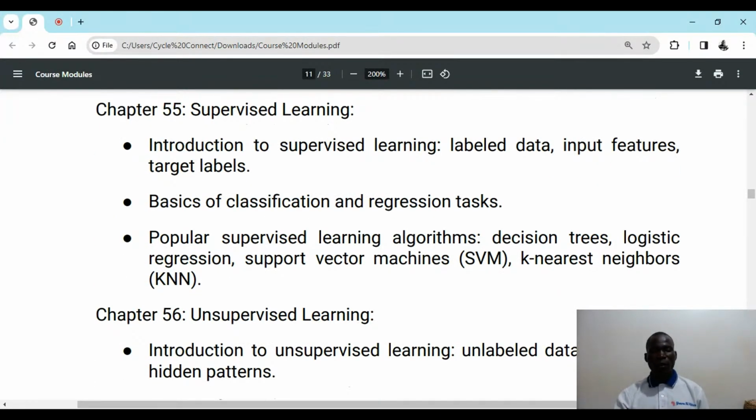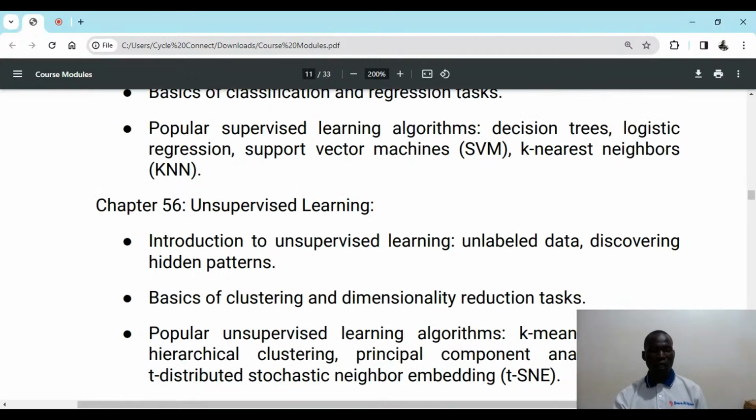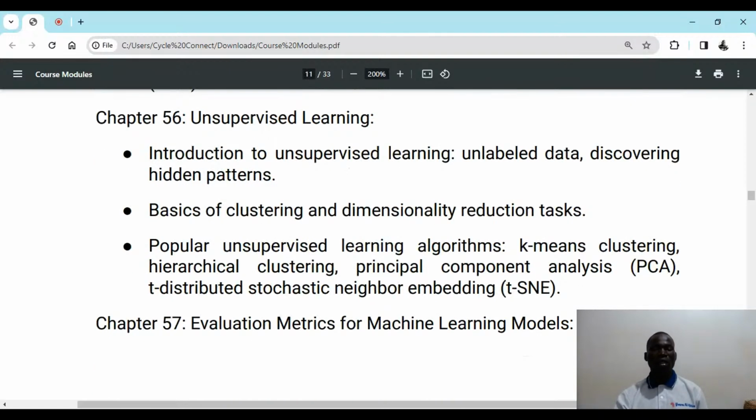Chapter 55 will look at supervised learning. So we are going to have a detailed introduction to supervised learning. I'll talk about the labeled data, input features, target labels, and the basics of classification and regression tasks. Popular supervised learning algorithms like decision trees, logistic regression, support vector machines, k-nearest neighbors, KNN in short.